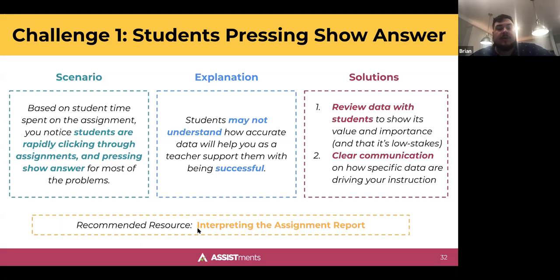We have our resource on interpreting the assignment report. That can be super useful. It'll remind you of those key data points that you want to share, and just really thinking about anytime you're having kids do problems and assessments, what are those key data points, those problem averages, common wrong answers, what are those few key data points you can pull out to modify your instruction to meet your students' needs?